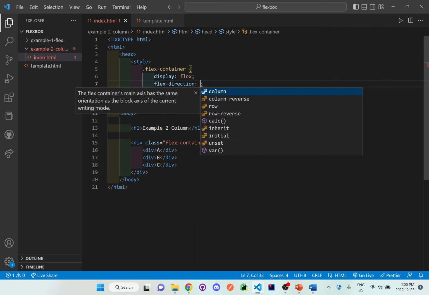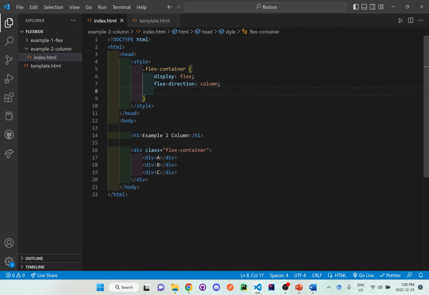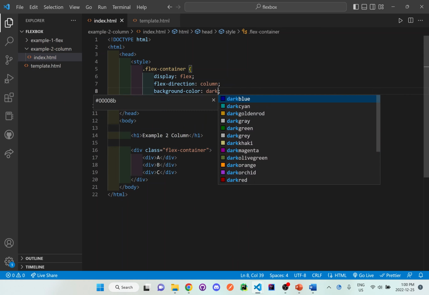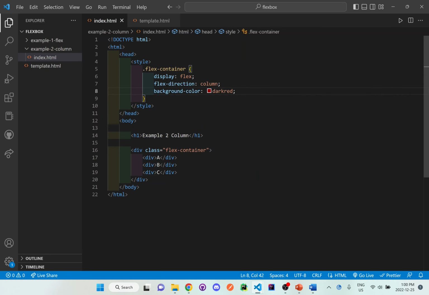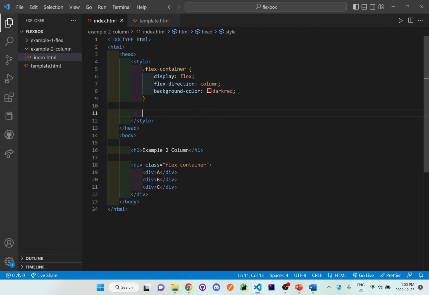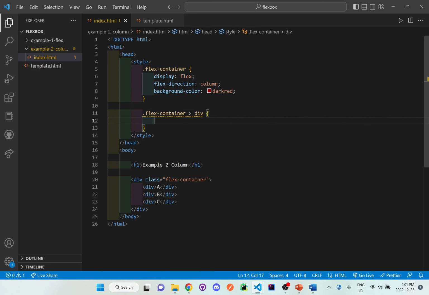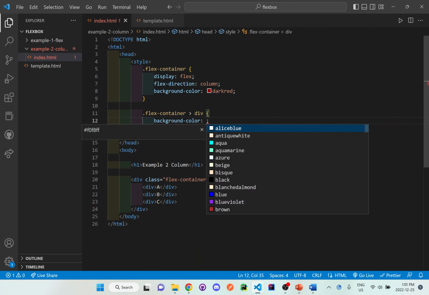So flex direction, now we can say, you can see here once we do this, there's a bunch of different properties that we can use here. So let's just say we want column, and I'll say background color of red or dark red. There we go. And I'll say I want to also reference the divs inside as well. So flex dash container, and then the angle bracket or less than sign, and then a div. And then inside these curly brace brackets, we'll say background color.